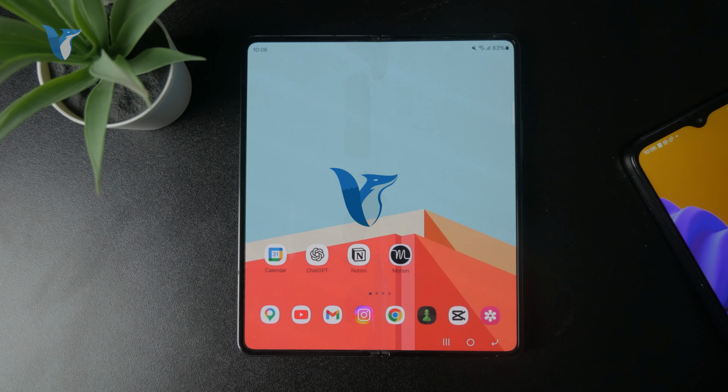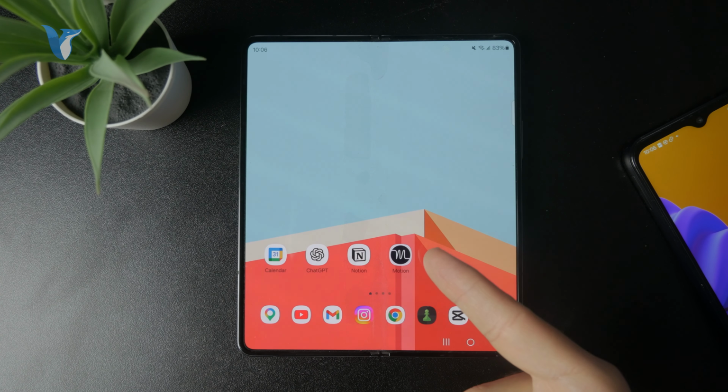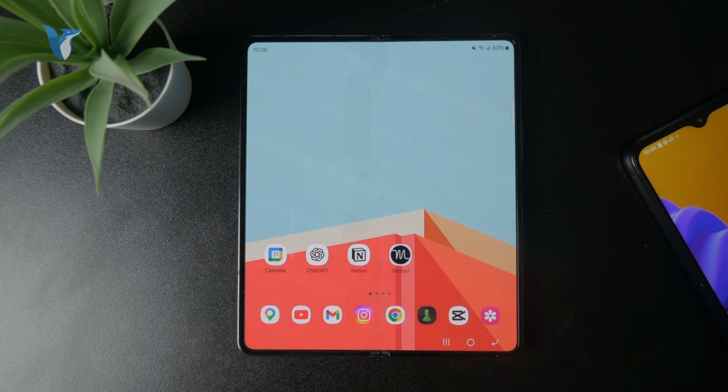So this is how you're gonna add a signature in Microsoft Word on Android. So let me show you how I like to personally do it.